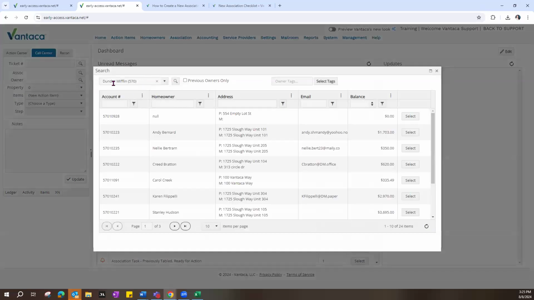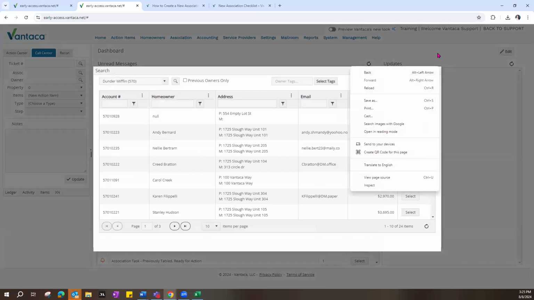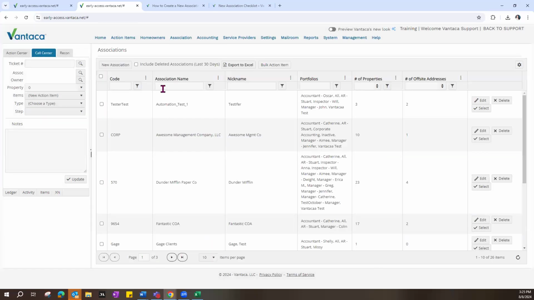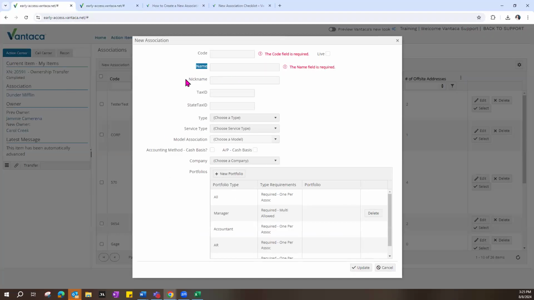So if I'm searching for a homeowner, right here, the Dunder Mifflin is actually the nickname. So if I made the association code and the nickname the same, it would just say 570570. That'd be super confusing, especially for a new hire in the company. Also, a good example here is just looking at this one here in Vantaca. The Awesome Management Company LLC, the nickname is just Awesome Management Co. So just good to make it a little bit shorter. But again, totally personal preference there, just a recommendation on my end.